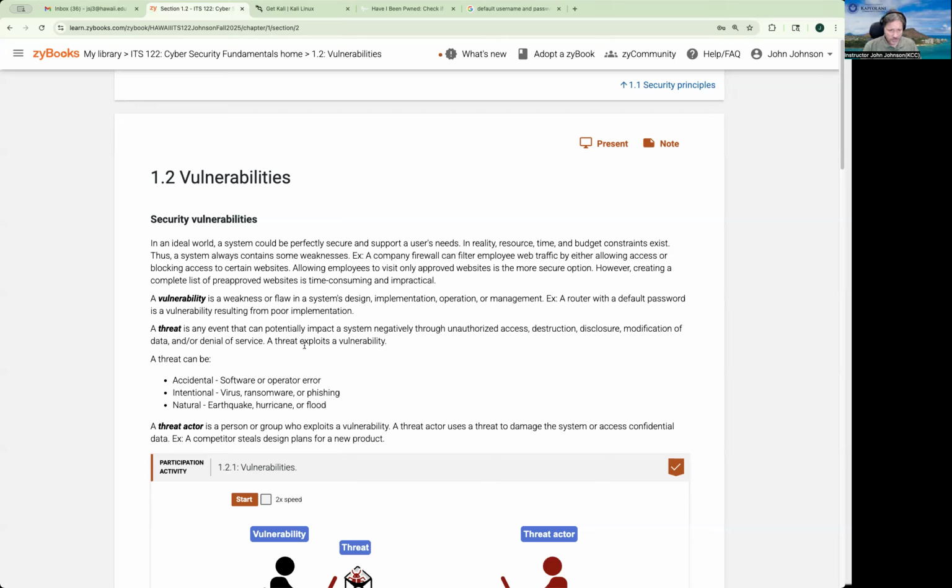So when we're talking about threats here, the things that can exploit the vulnerabilities, things that can use that vulnerability against the system, those threats can be accidental. So it could be software or operator error that ends up in you accidentally doing something through that vulnerability.